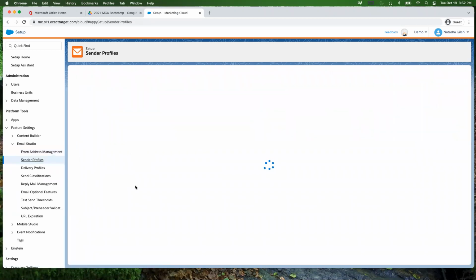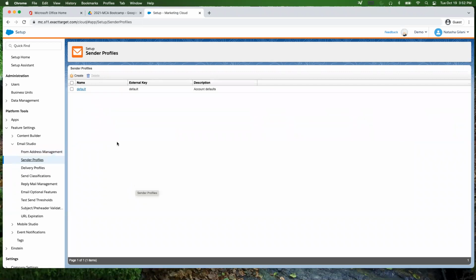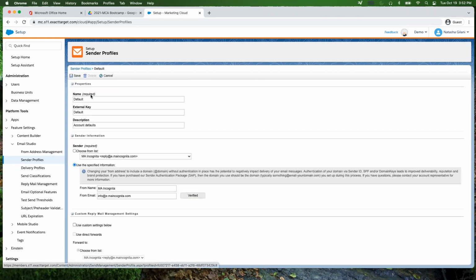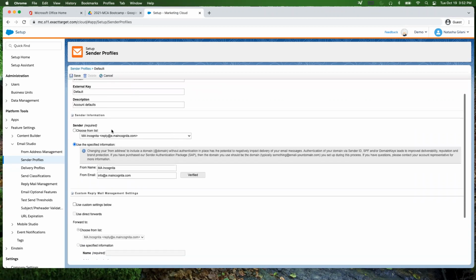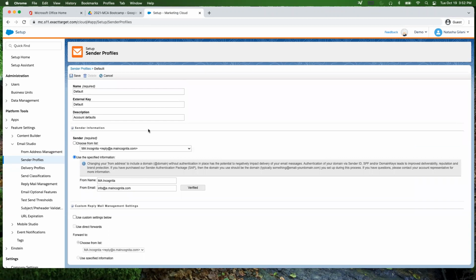Next, sender profiles. So sender profiles, if you remember, is the from name and from email address. In our account, we've got one set up, which is called default. The name of this is default. This is an internal name. This is not a customer facing name. This is just internal for your account. But this, if you remember, there's 4 ways of creating sender profiles. Either you choose a user from this list. We didn't do that. We did it manually.